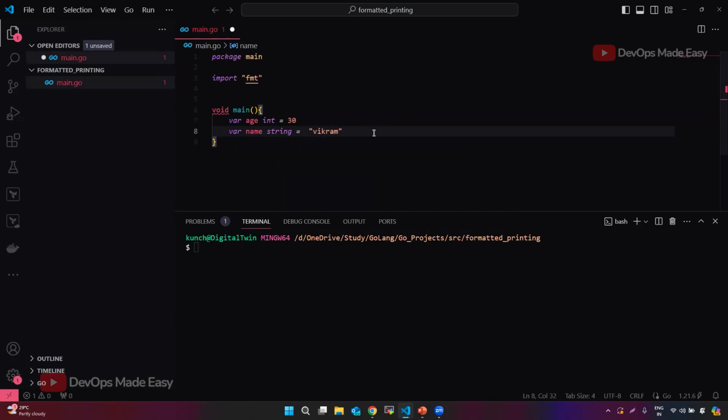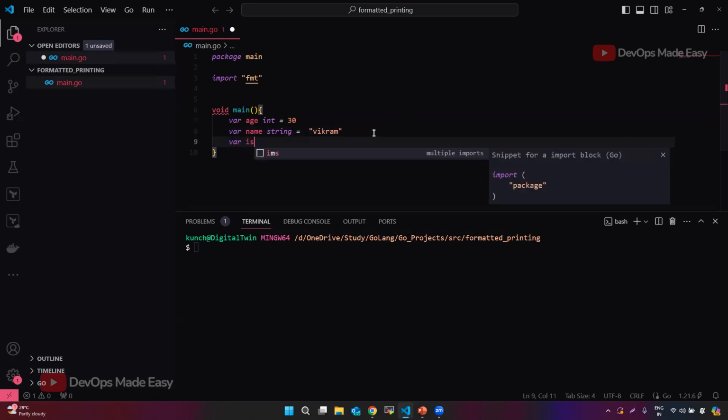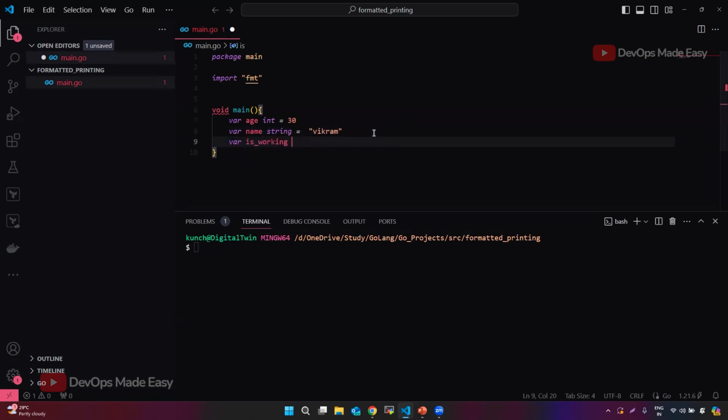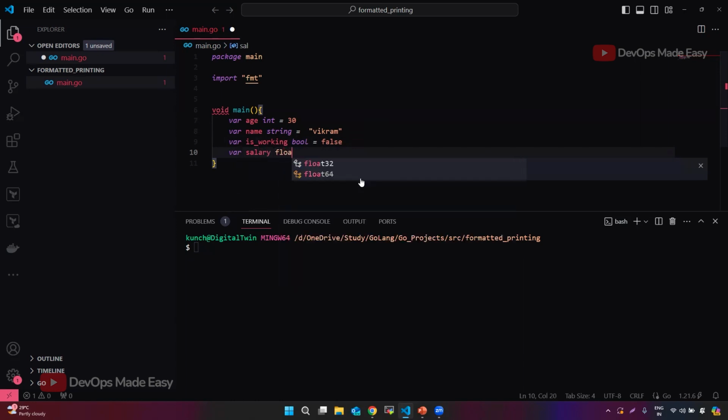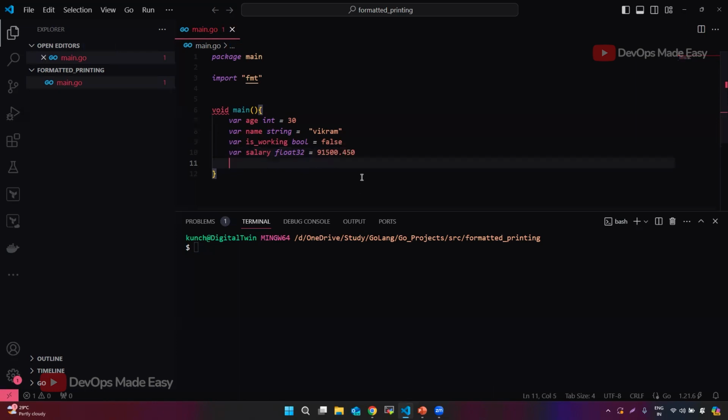And then a var for whether this person is still working or not. It will be a boolean, because basically there will be two values: if he's working, then we set it as true, and if he's not working, then it is set to false. And then we have var salary, which is always a floating point value, which can be 32 bits or 64, because float32 and float64 are the supported ones. So let's call his salary this.